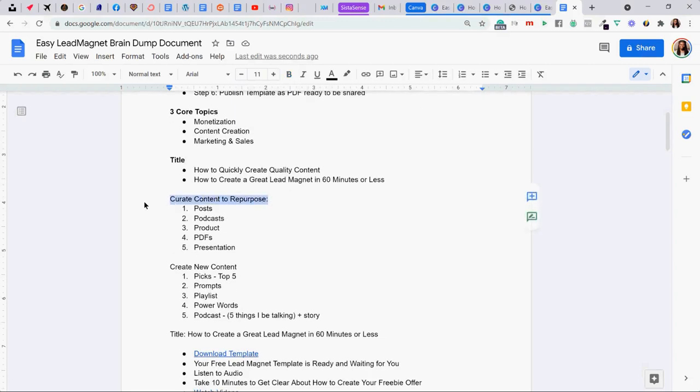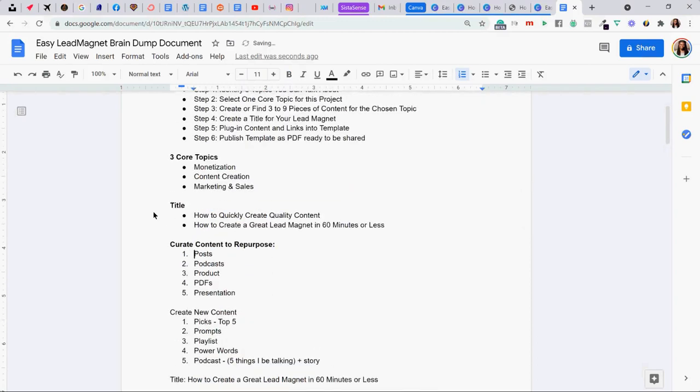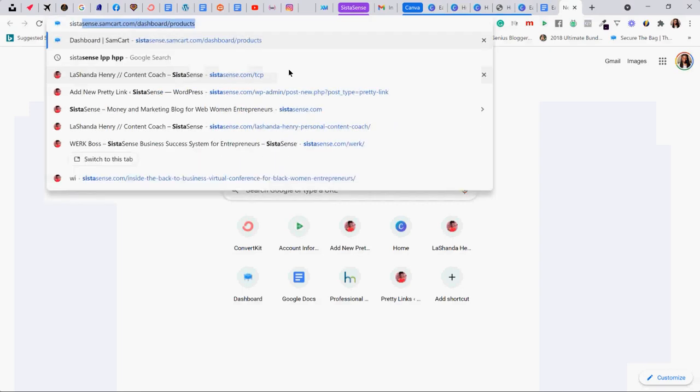So there are 2 ways that you can do this. The first way is to curate content to repurpose. And when I say curate, I mean go and find content that you've already created, collect it, and use that. So here are 5 examples of great content that you've probably already got somewhere. Number 1, posts. So let's say you are somebody who consistently shares content on Facebook or Instagram or your blog. Go there and go, I can use this, right? So you can go and find great articles on your blog. My blog is SistaSense.com, right?